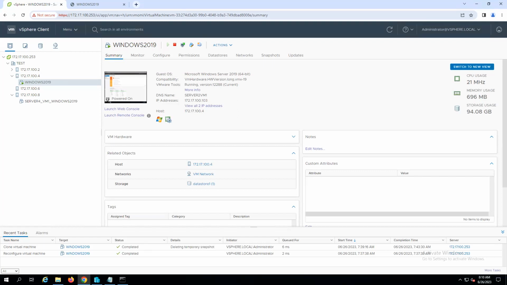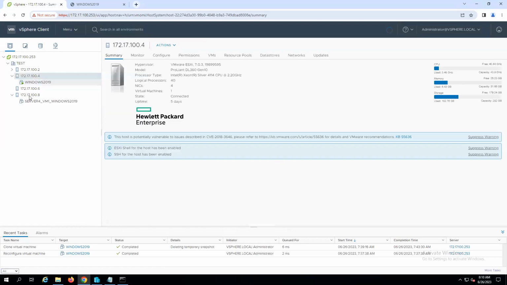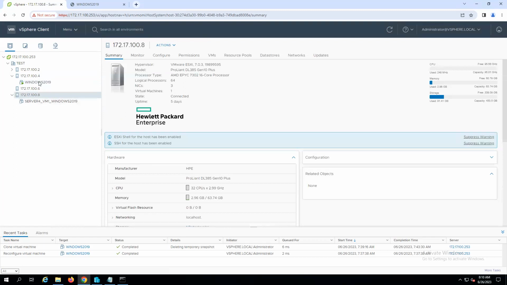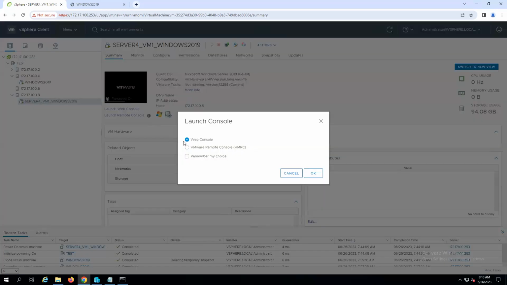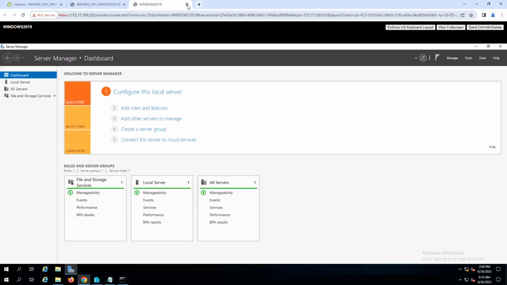Okay, it's 100% completed. You are seeing the VM, right? I just opened the second server and fourth server. Here it is Windows 2019. Here it is VM1 2019. Okay, I'm powering on this. Just power on. If I click on open, it will open in one more browser. Give okay. So this is our old machine.